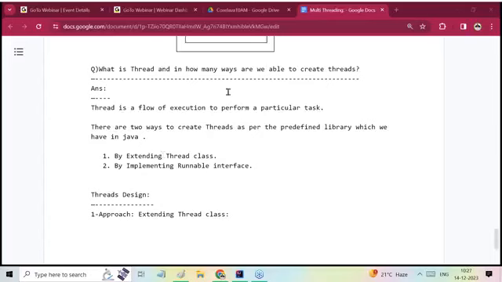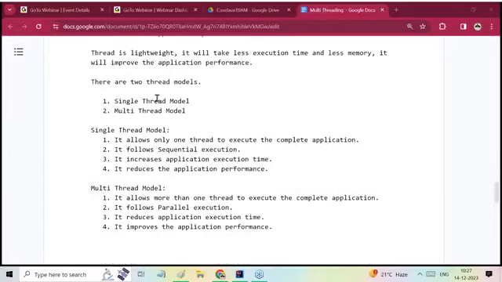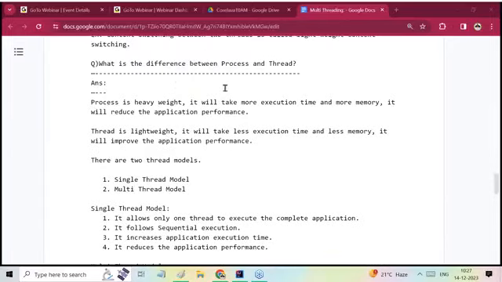Right, sir. Now here, what we understood in the last classes: what is the difference between process and thread? If you observe this, process is heavyweight. It will take more execution time and more memory. It will reduce the application performance. Whereas thread is lightweight, it will take less execution time and less memory. It will improve the application's performance.